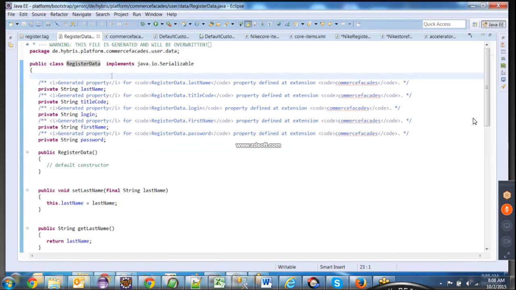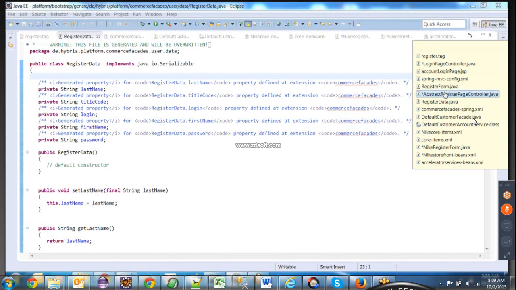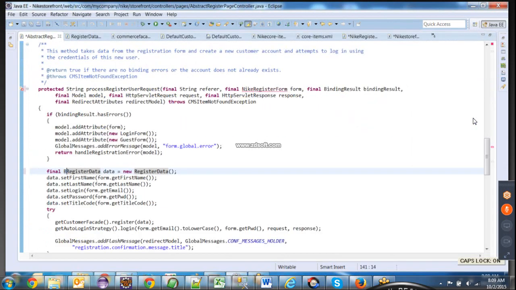You can still control your getters and setters like how you have done it for your items.xml file. Just verify the combinations, verify the properties, and see the extra attributes that you will have for each and every property. You will be able to control it. Once you have that, now come back to your controller. Where is our controller? Abstract register page controller. Here you need to put it as Nike register data.